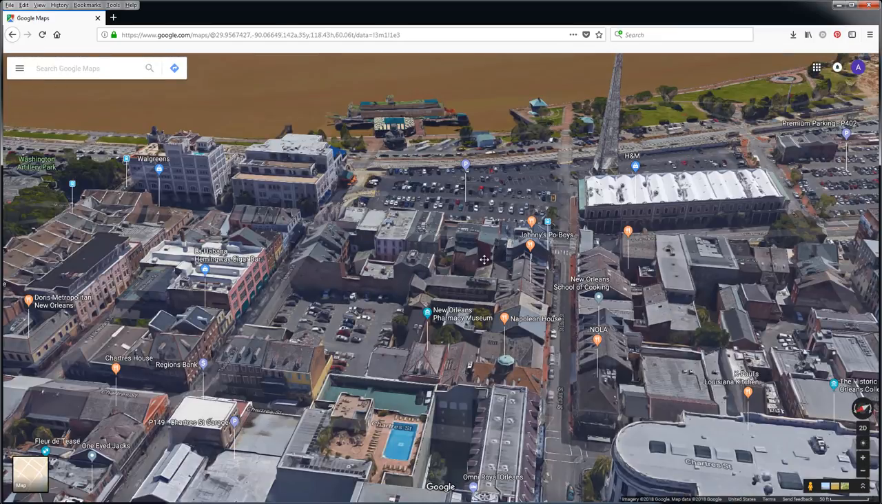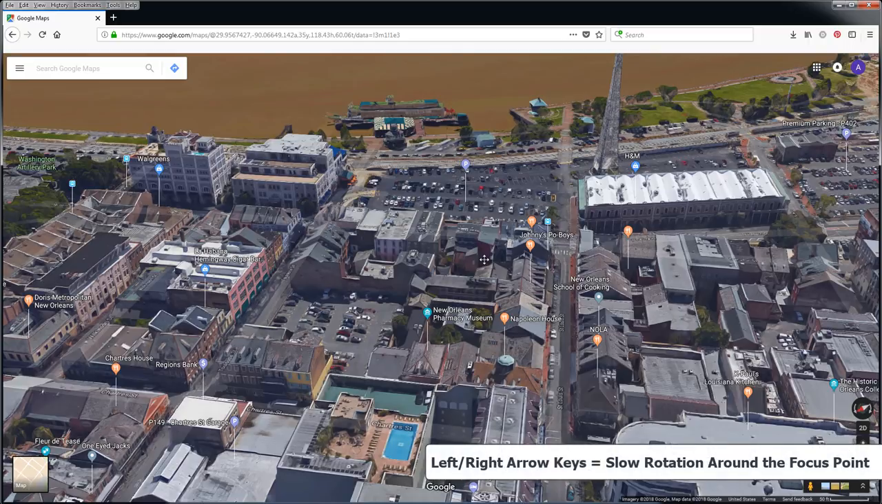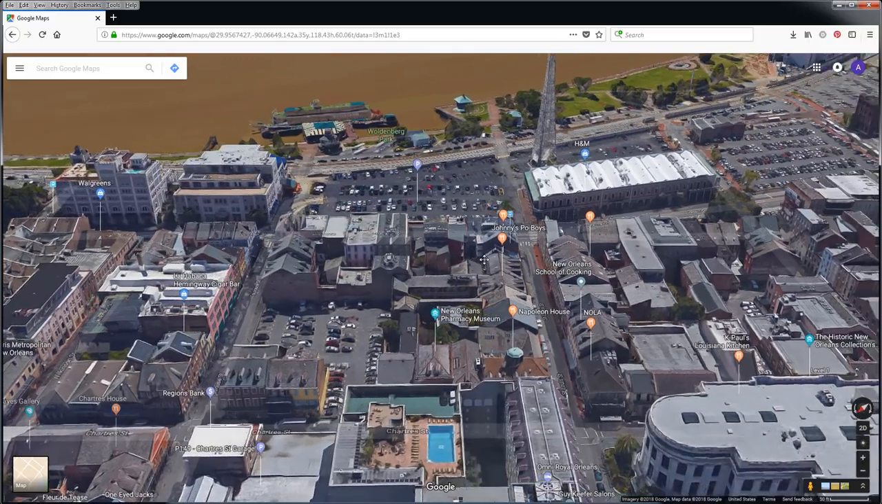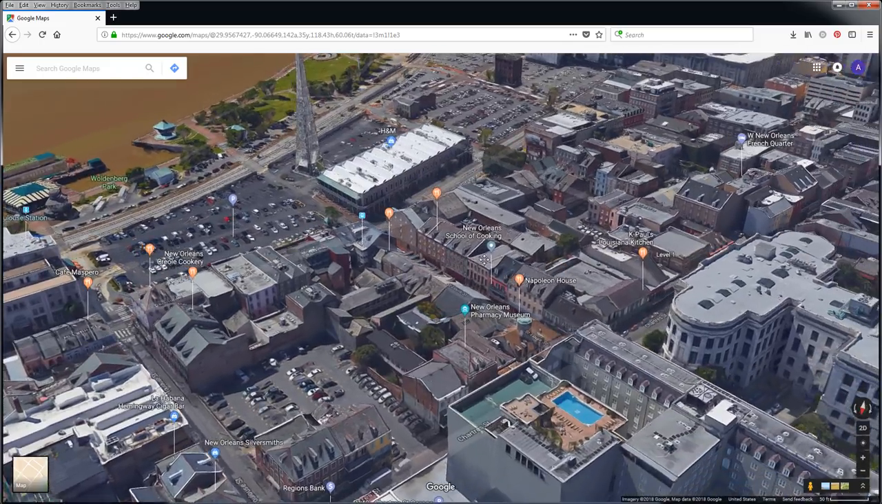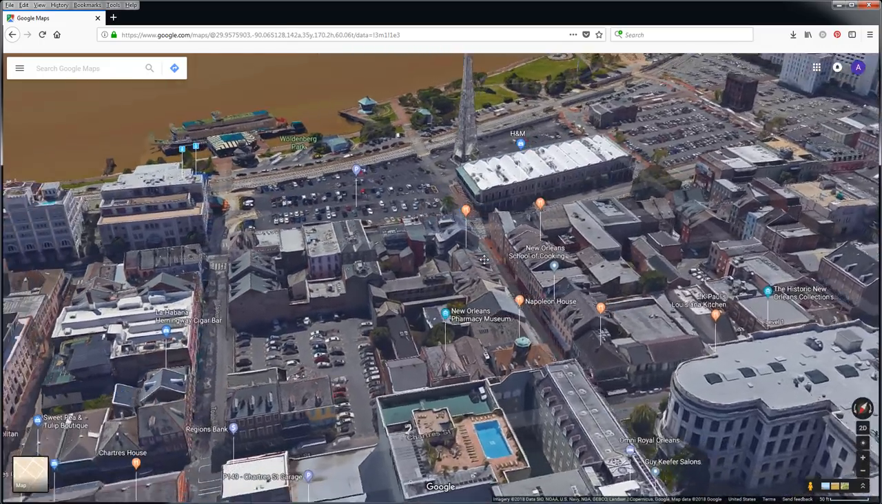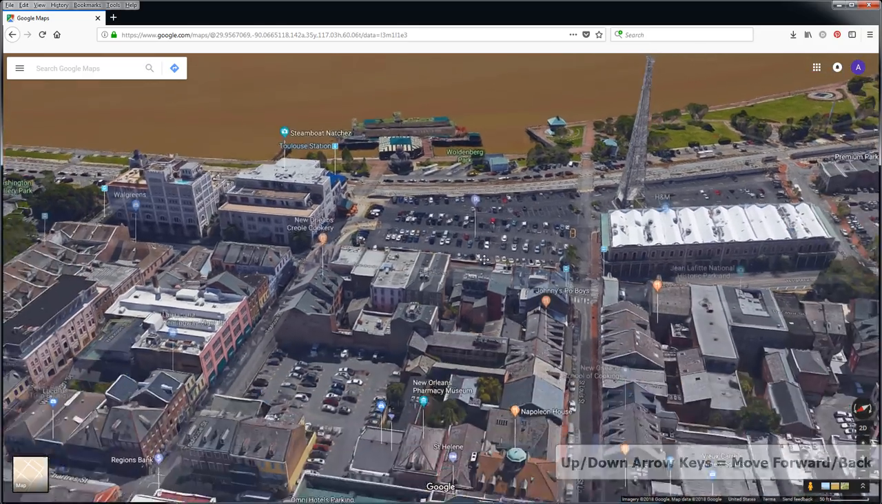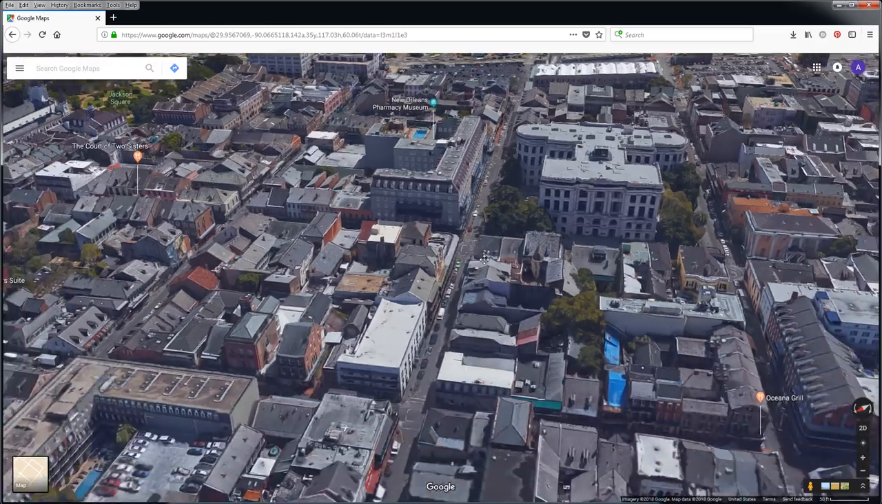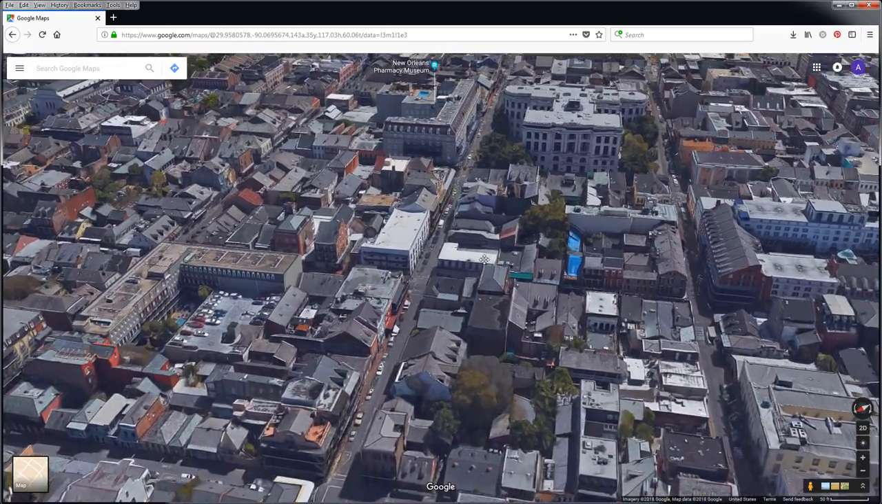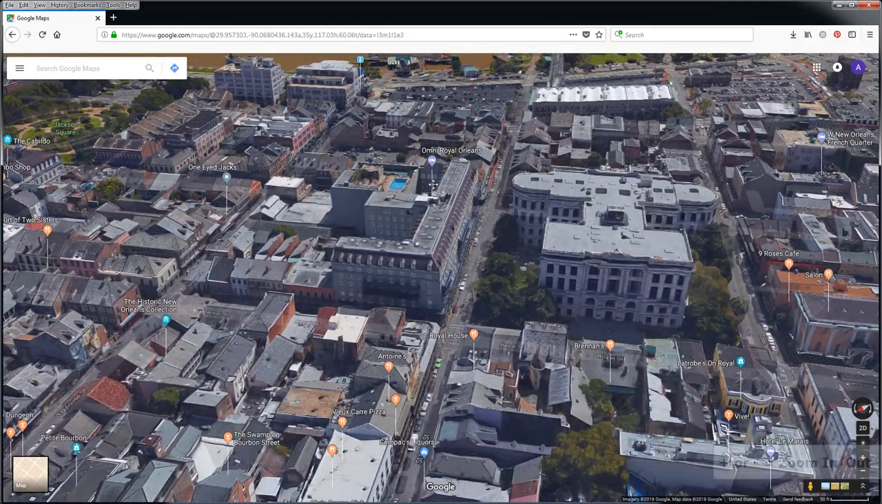The other shortcut keys are: if you press and hold the left or right arrow key, this will rotate you more smoothly around an area. If you press the forward or back arrow keys, this will fly you over an area so you can take a look at the map without having to use the left mouse button constantly. And last, you can use plus or minus on the keyboard to zoom in and zoom out.